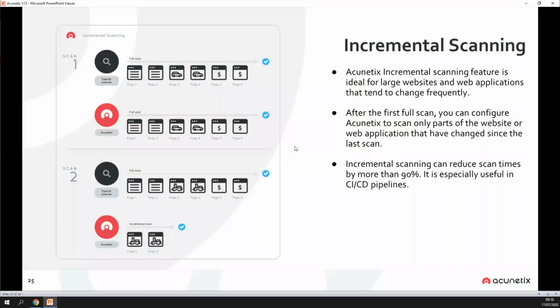Incremental scanning. This performs scans only on pages that have been changed or modified since the previous scan. Therefore, if you're setting up frequent scanning, the first time it will scan the whole application, but the second scan will only scan the pages that have been changed or modified. In this case, we can see that page 3 and page 4 are scanned compared to the first scan. So we'll only be scanning those pages as informed.